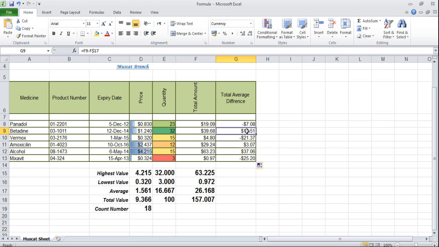Now you can see that when computing the total average difference for the other medicine, betadine, the equation will be like that, F9 minus F17. So F17 will stay as it is with no change.